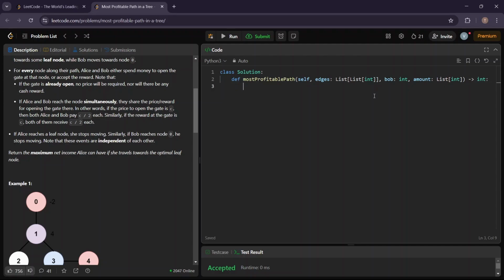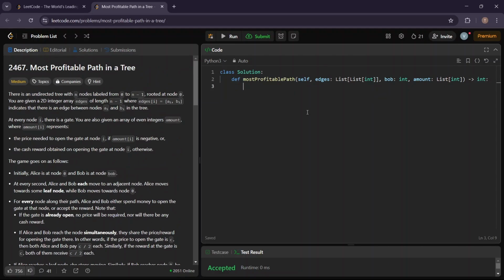Let's initialize and find the tree. So tree is a default dict of list, and for u and v, both nodes in the edges, tree u dot append v and tree v dot append u. Okay, so we have generated the tree, and after we have generated the tree, we will need two things.